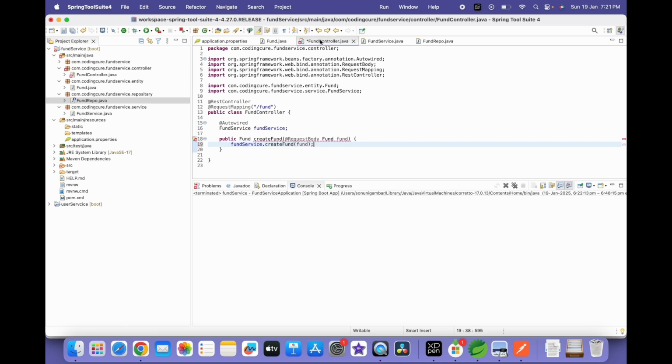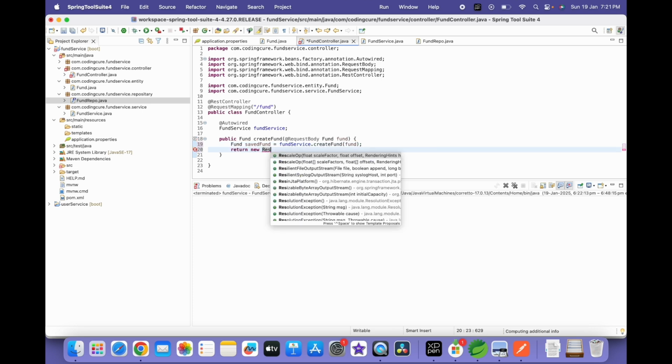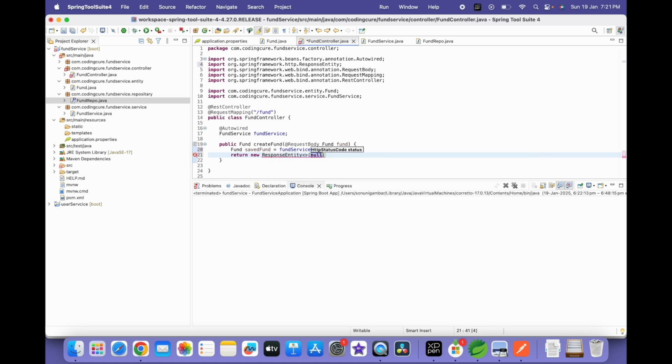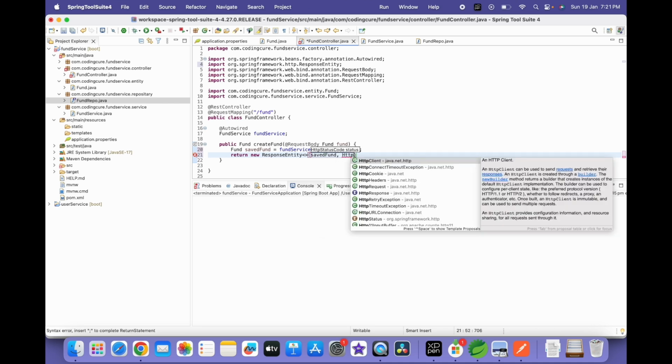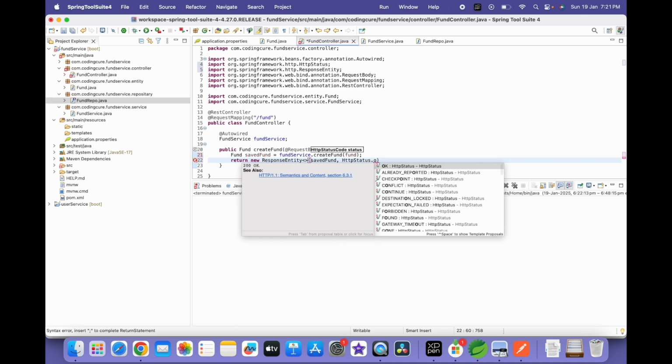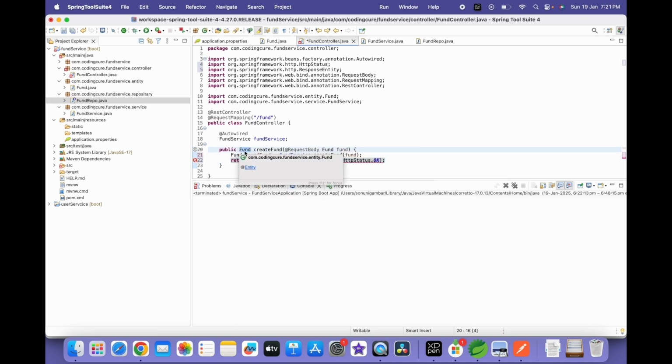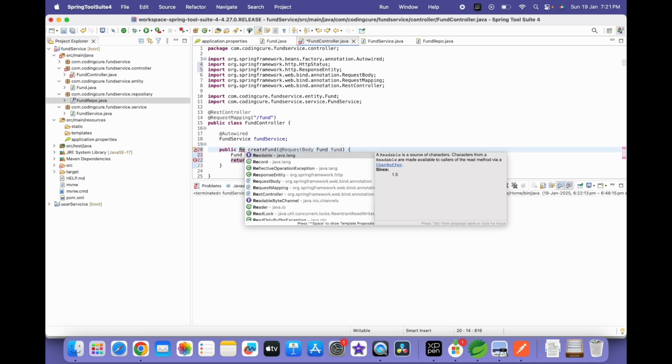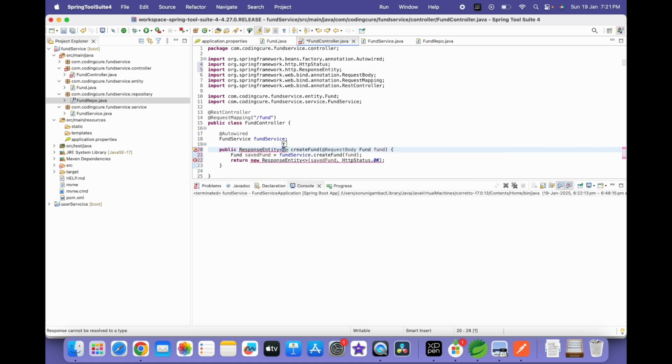Here in the controller class, it will return the saved fund. So here I'll return new ResponseEntity of fund saved fund, comma HttpStatus dot. Instead of returning fund, I'll return ResponseEntity of fund. Okay, now it's done.